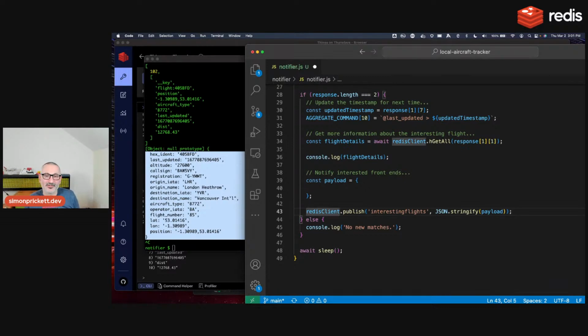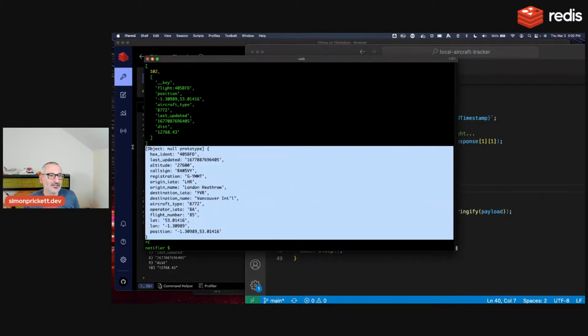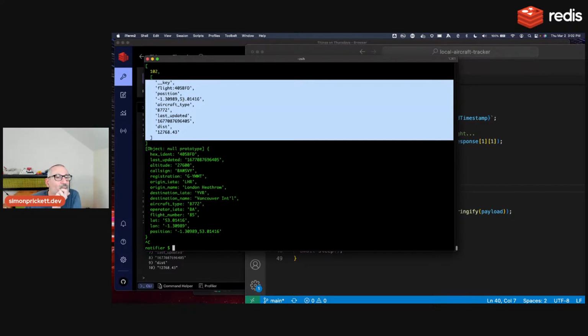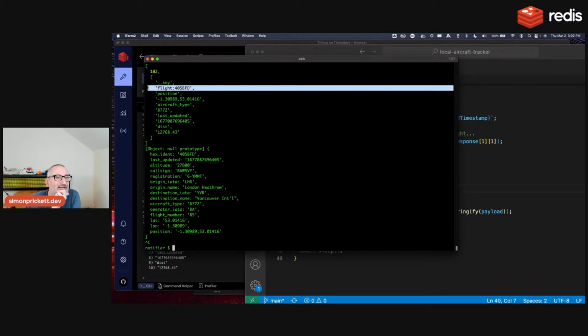And we don't need to await that because we don't want to do anything with the response. It either happens or it doesn't. So what do we want in here? We want a combination of this information, the stuff that we got back from HGetAll, and this information. Well, yeah, we just want the key really. The rest of this was in the HGetAll.